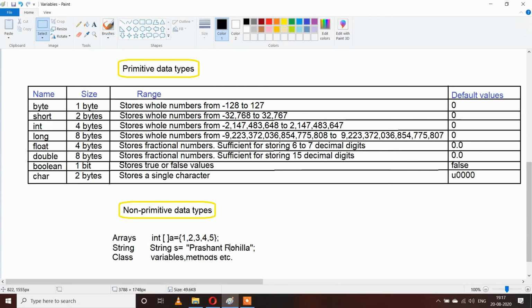Now let's take another example. If we want to store a name, we can't store a name in char because char can only store a single character. So at that time we can use string. In string we can store string values like a name, address, or anything. So that's why we use string.